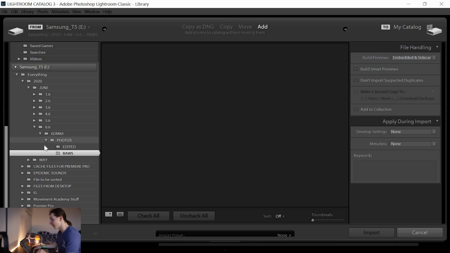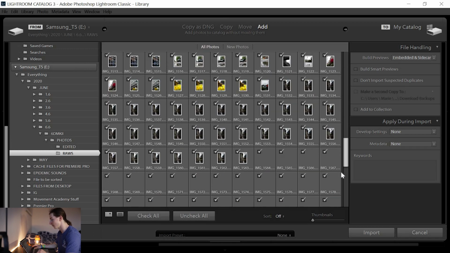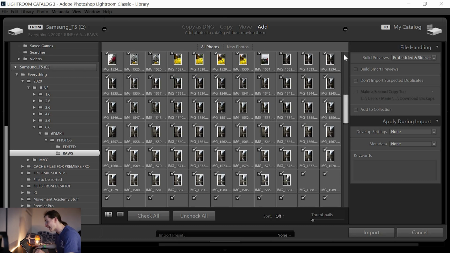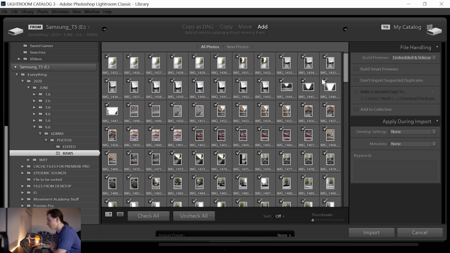So I'm gonna click on RAWs, and now as soon as I click on RAWs, all these photos that I've shot on such and such date would appear. Now if you guys have already imported them to Lightroom, they wouldn't mark up like this, it would be already imported into the system. You can basically just go about that in your own way.